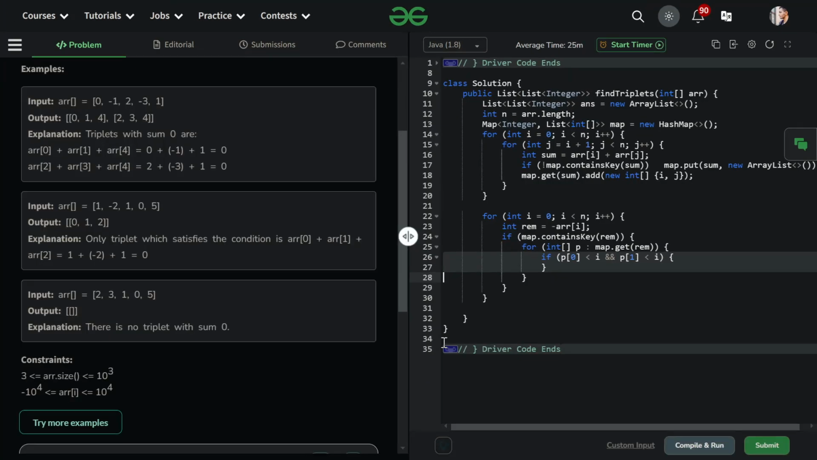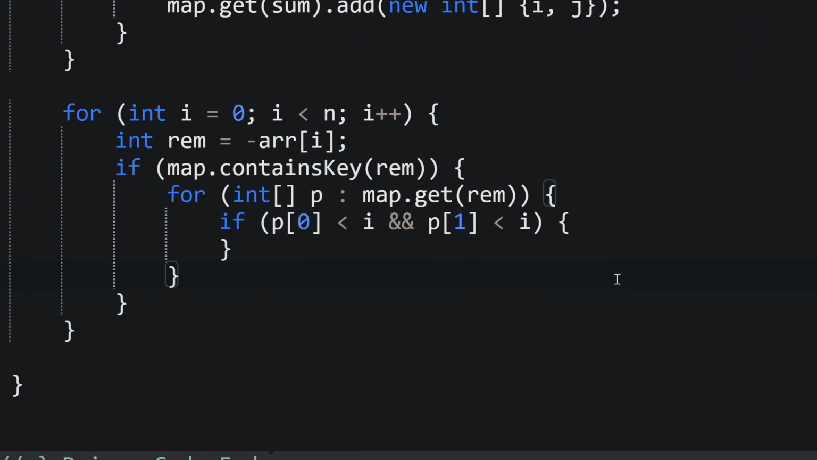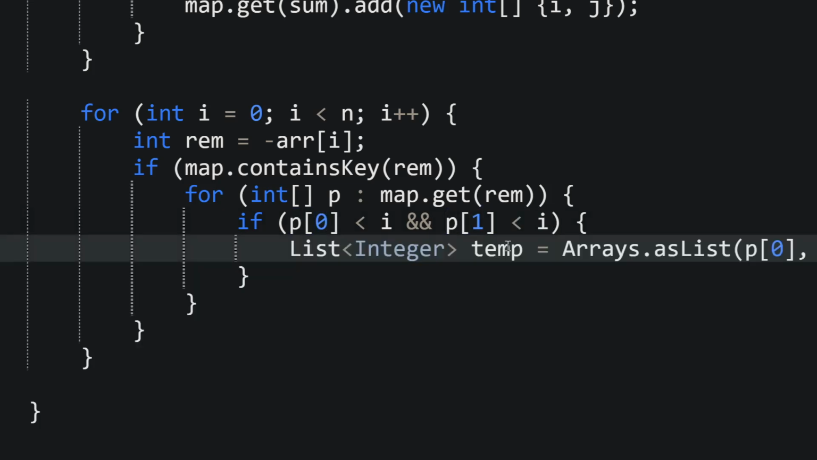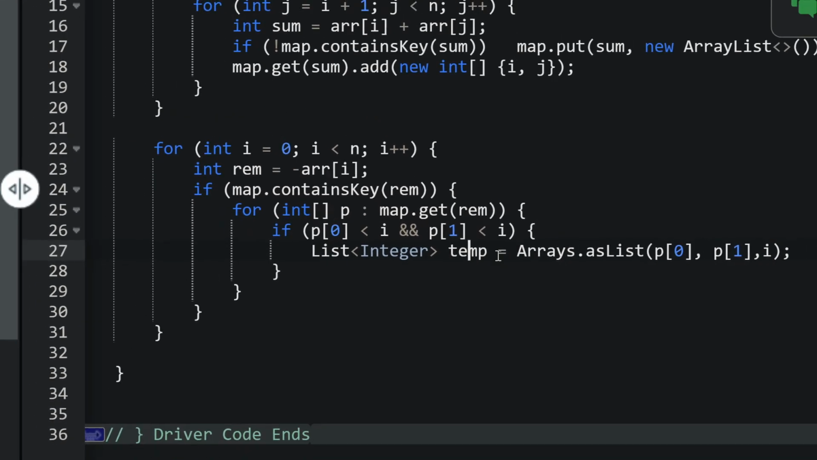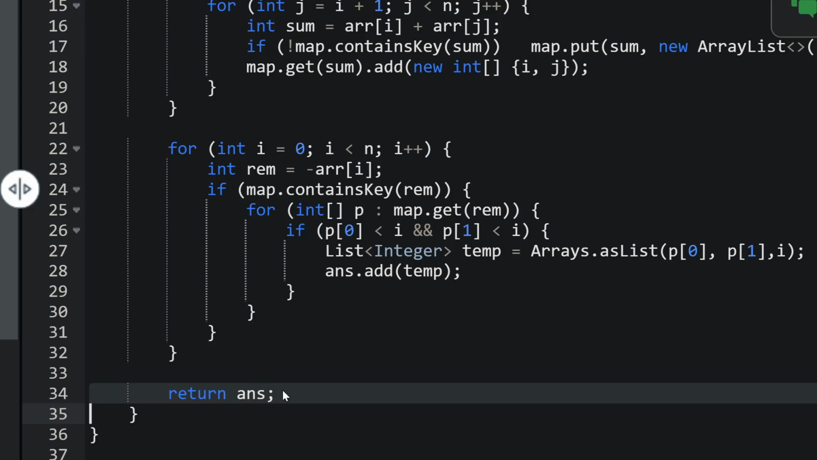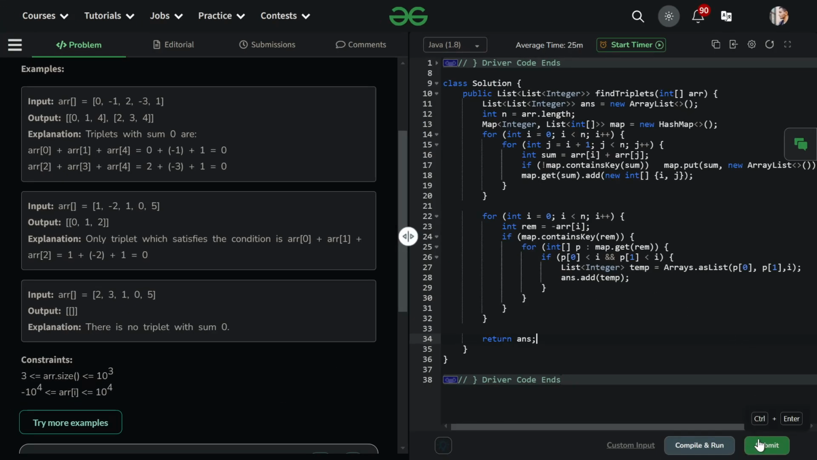Then we have to write a condition. This is my k. k means the current value. So the index present at the zeroth position has to be smaller than k, meaning this is my i is less than k, and j is also less than k. If this condition holds, then we need to pick up the indices: first i, then j, then k. We make our temporary list and add the temporary list into the answer. Next, return the answer. So let's submit this.